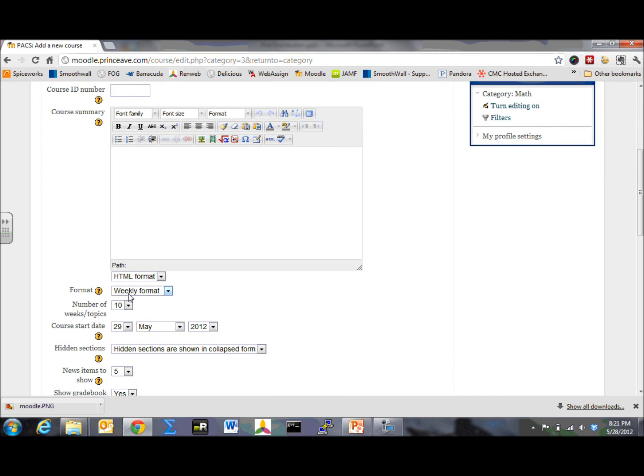The format of the course. Now here's one of the first decisions that you'll need to make on this. Do you want it to be a weekly format or topical format? The other two formats are not something that would be used in most courses, so I'm not going to talk about them at this particular time. The difference between these two formats is how the course will be laid out. The weekly format, each section of the course will be broken down into weeks.